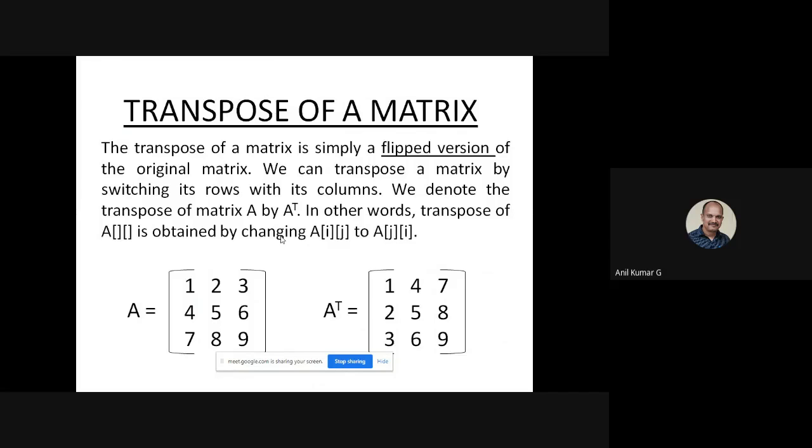In programming terms, if the matrix is represented by A of i, j, then the transpose of the matrix is A of j, i. This is how I am going to do it for a transpose of a matrix. You may get a doubt: why do we need a transpose?